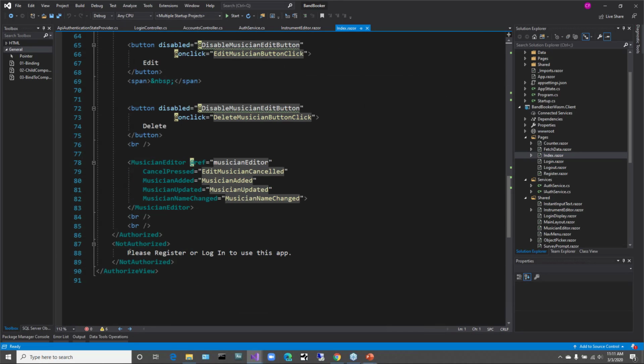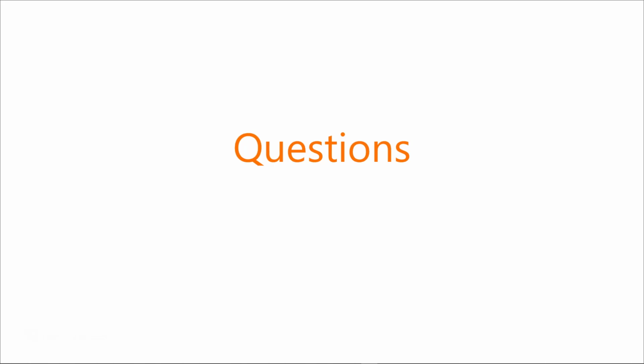If I'm not authorized, it says please register or log in and use this app. So authentication and authorization are absolutely doable, and work on both client side and server side. I've just looked it up: chrissainty.com, where you'll be able to read what he has to say about Blazor, including the authorization. He's a very smart guy. CHRISSAINTY.com.